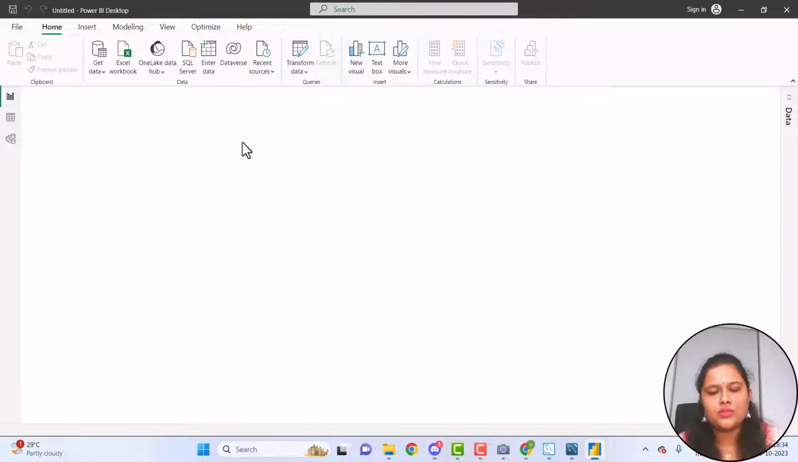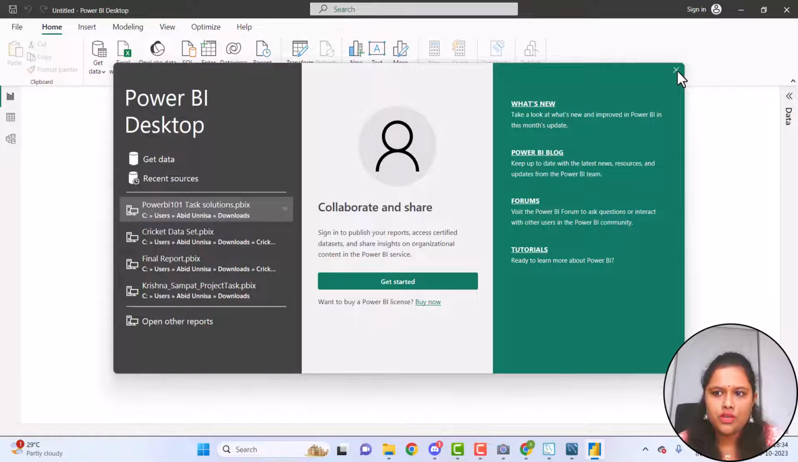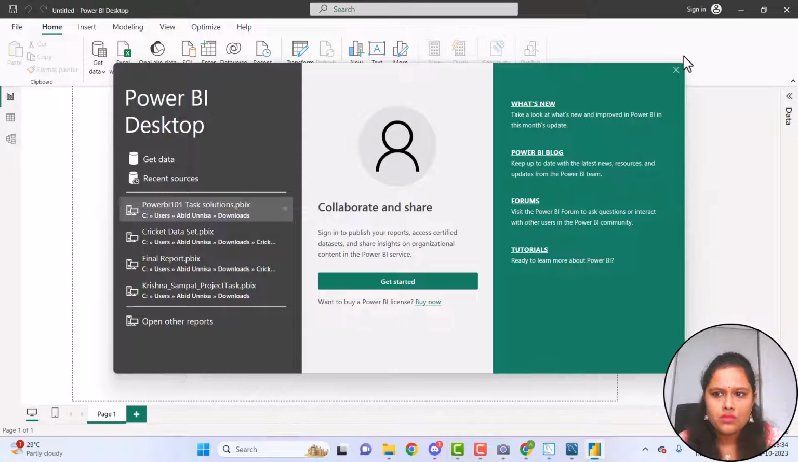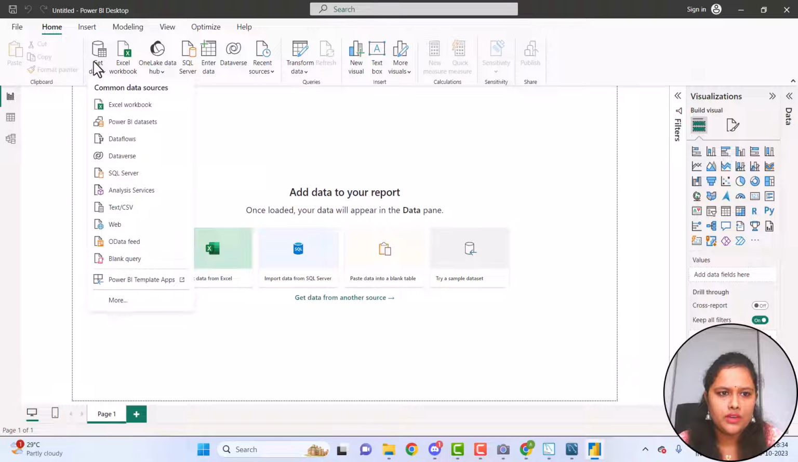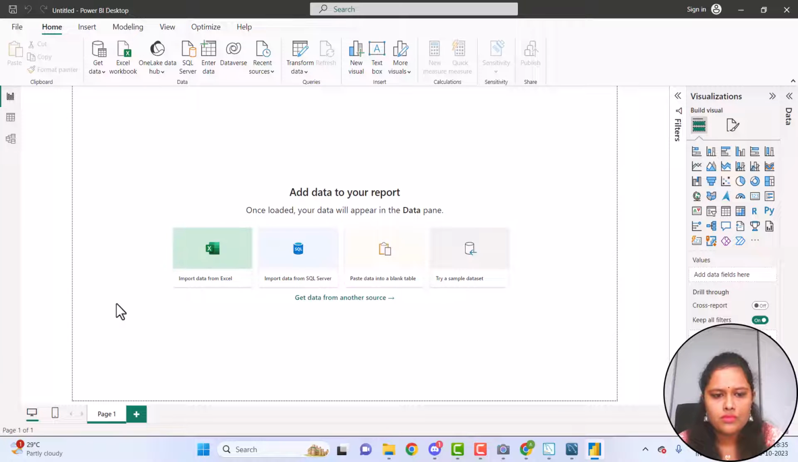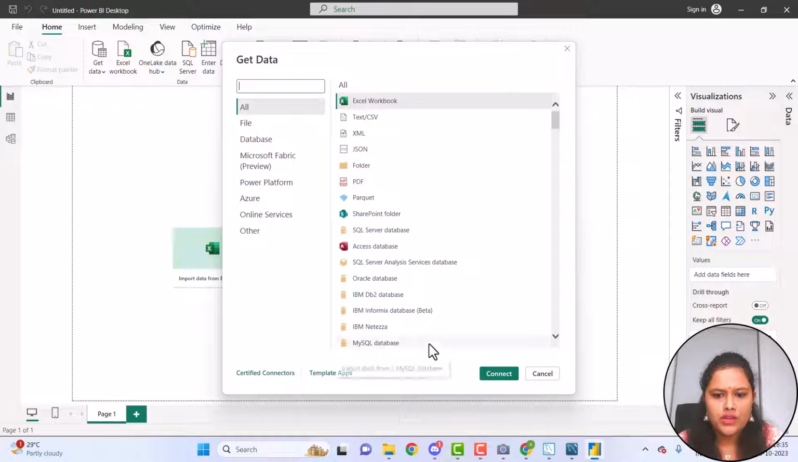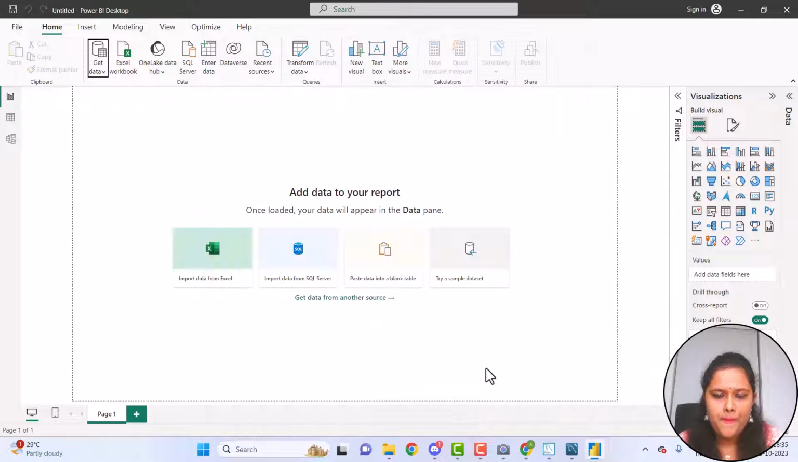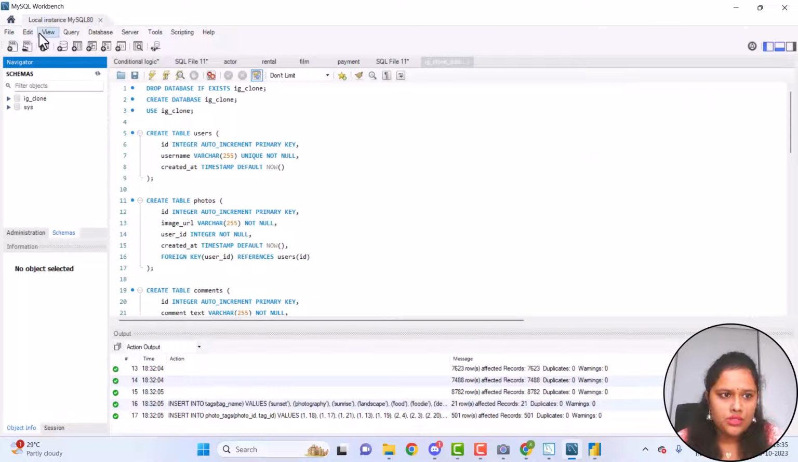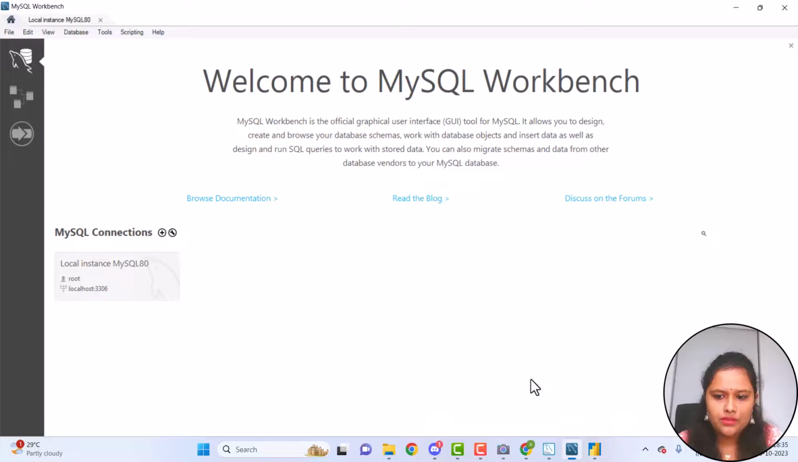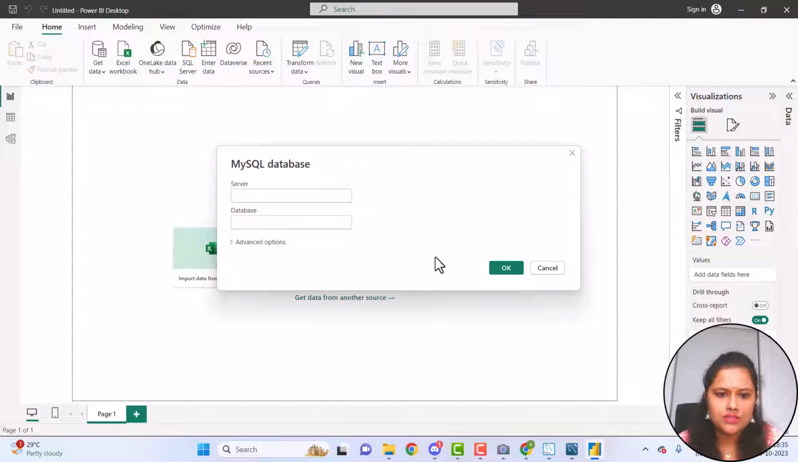Like I've mentioned earlier as well, the basic steps: you need to click on get data, more, MySQL database, click on connect. If you see, that error is gone now, which we have solved by following some steps. So it's asking us for server and database.